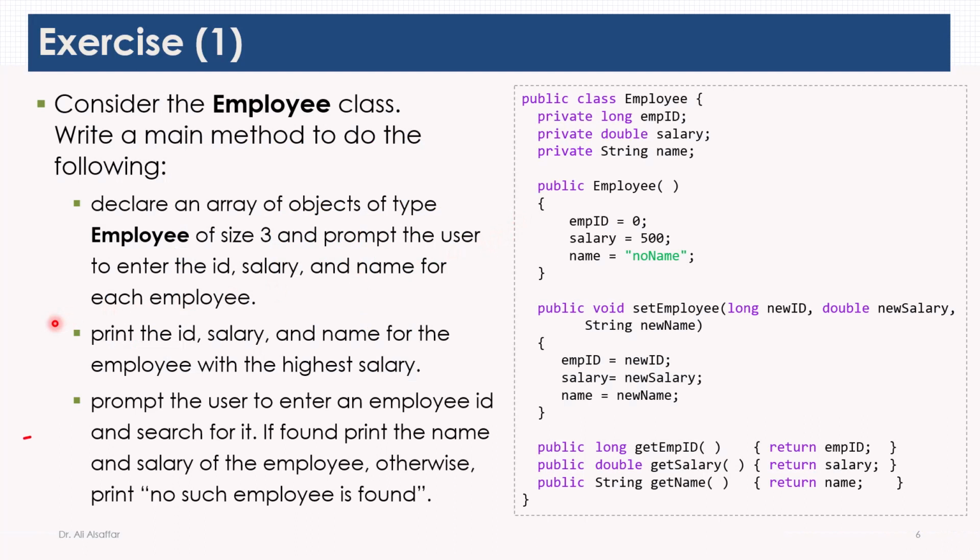The last part in this problem: we prompt the user to enter an employee ID and we search for it. If found, print the name and salary of the employee. Otherwise, print "no such employee is found." Basically, this is a search problem. So what does it mean? It means we check the input, which is the ID, against all IDs of the employees.